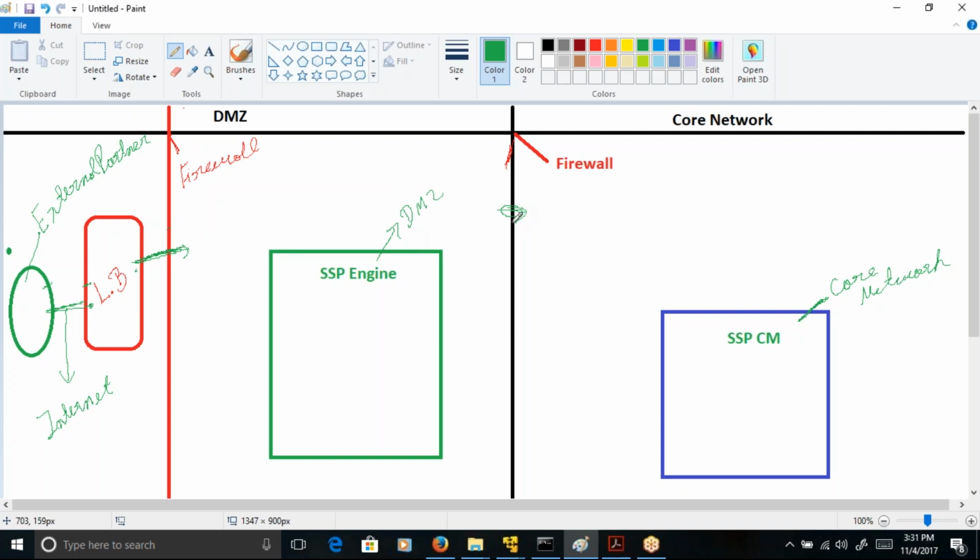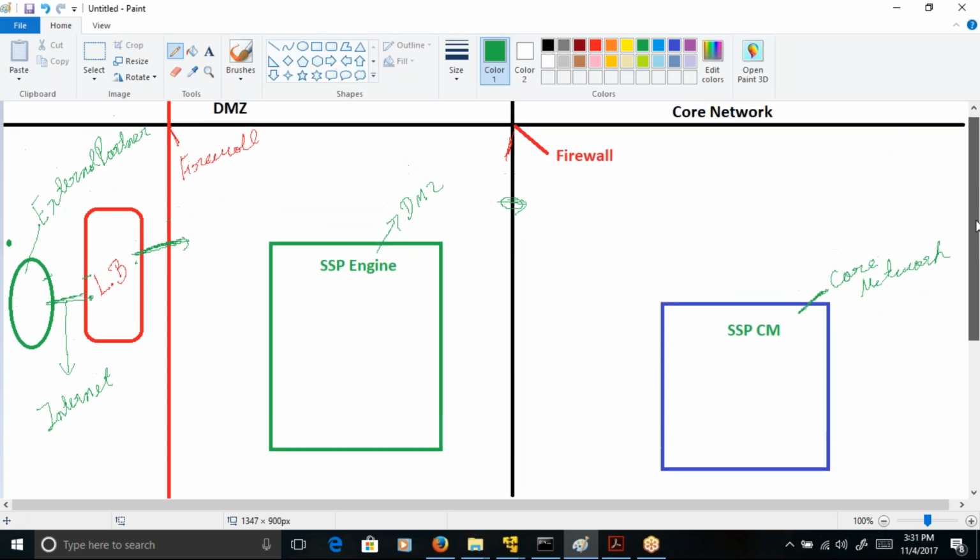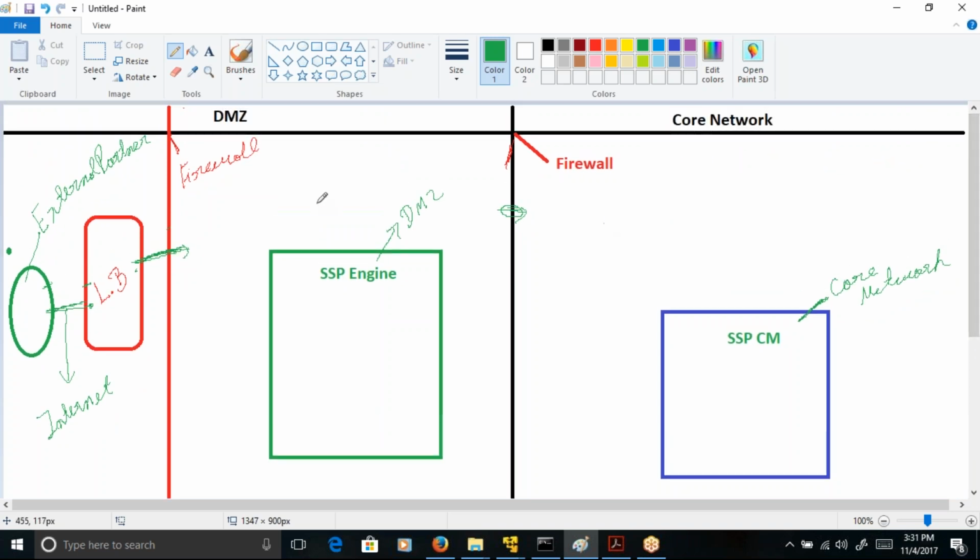Keep this space, because I need to draw one more diagram here. Okay, we have enough space. So your SSP engine is installed in the DMZ. Why so? You can easily understand it. Before that, you have to understand the use of the SSP engine in this infrastructure and the use of the configuration manager in this infrastructure.